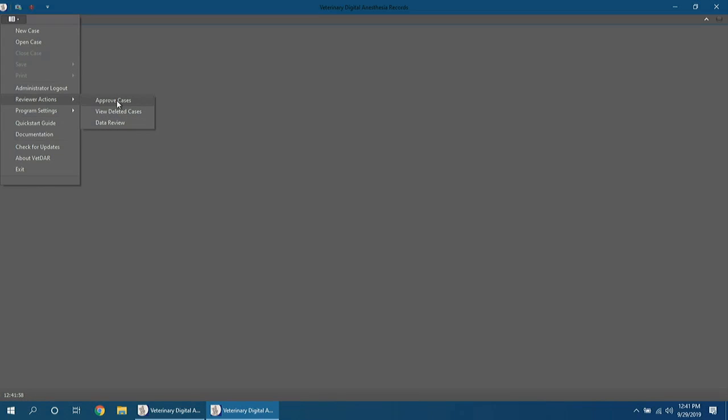Approve case is the prompt used to lock a completed record as a PDF file. After the case is locked as a PDF, it can no longer be altered. Up until that time, mistakes or inaccuracies in the record can be corrected and edited. View deleted cases is the feature used to restore an accidentally deleted case. Data review is the feature that allows one to save the data to an Excel file for more extensive searches.